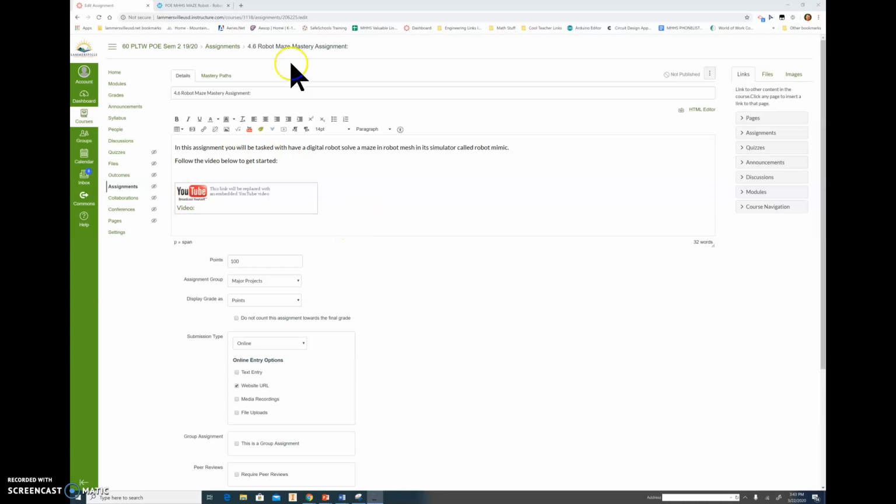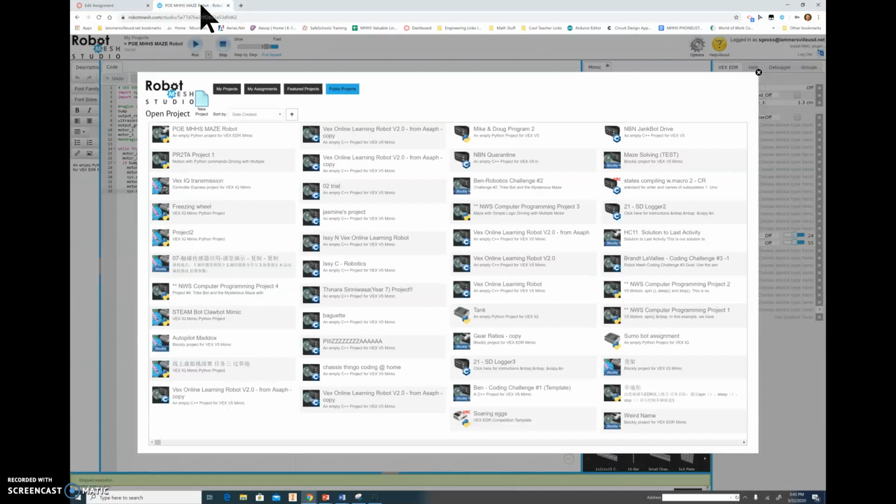Without further ado, you're going to log in on Robot Mesh. Instead of My Projects, go over to Public Projects and wait for that to load. It may take a minute, especially on your Chromebook, and I'm not sure how well Mimic is going to run on the Chromebooks either. If you have a stronger computer at home, it might be a good idea to download the Chrome extension and the other necessary files that we had to download in the beginning to get this to work. At any rate, go to Public Projects and sort by Date Created, because I created this over the weekend.